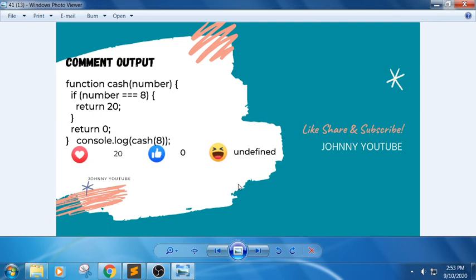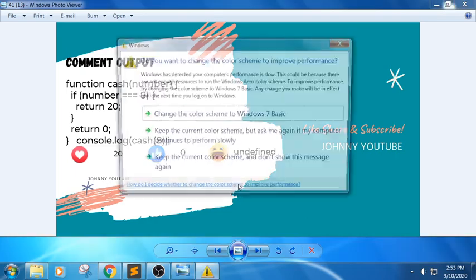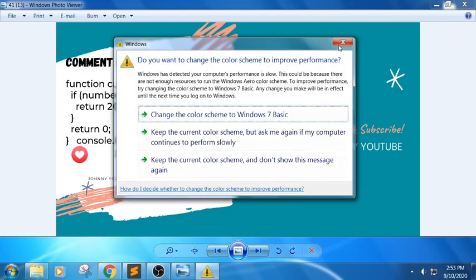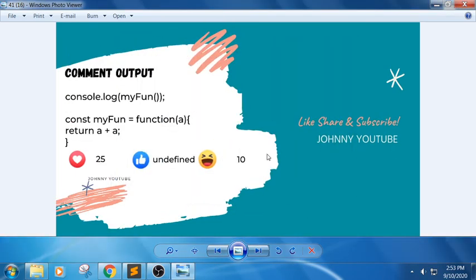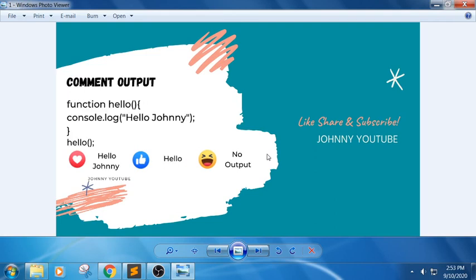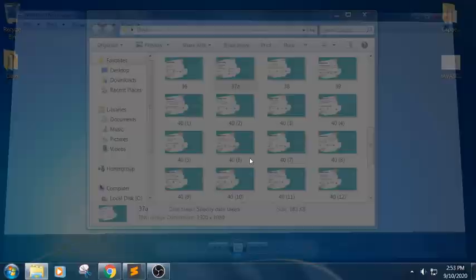Now we have a function named cache. The argument is 8, the parameter is number, and we are trying to check whether the number is strictly equal to 8. Yes, the answer would be 20 here. Okay, next one. The answer for this snippet would be undefined.